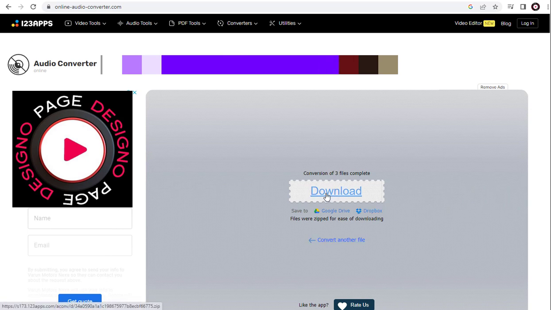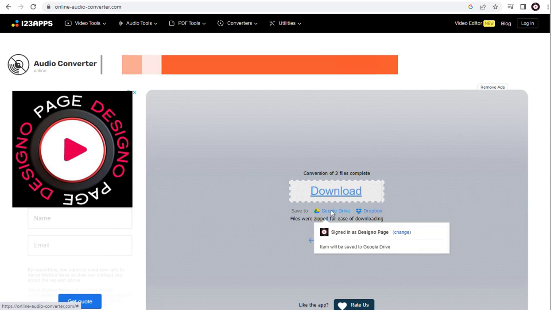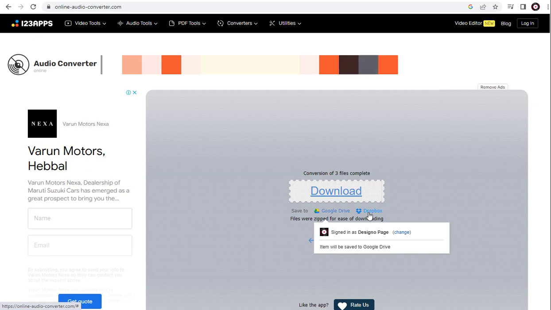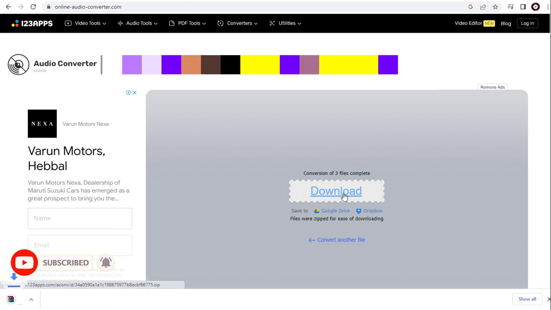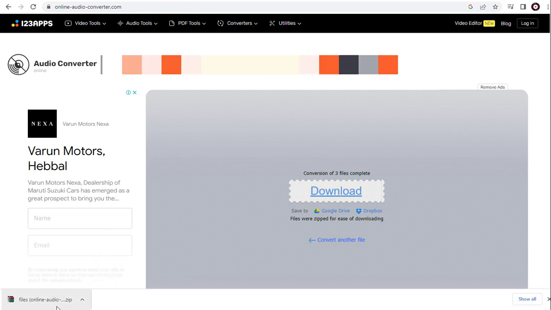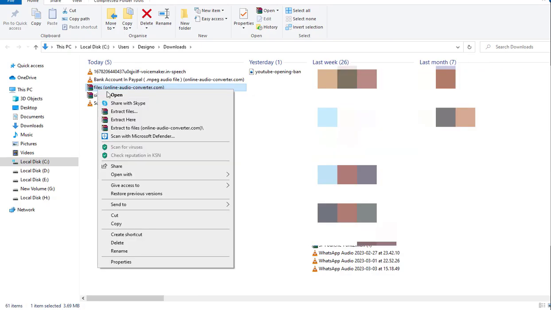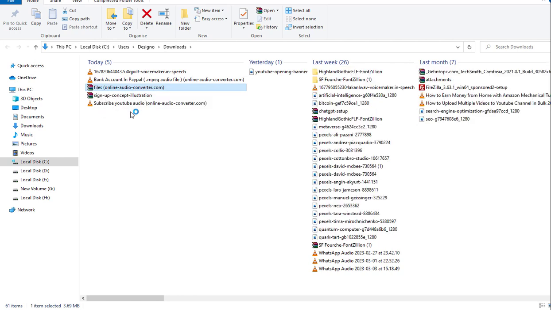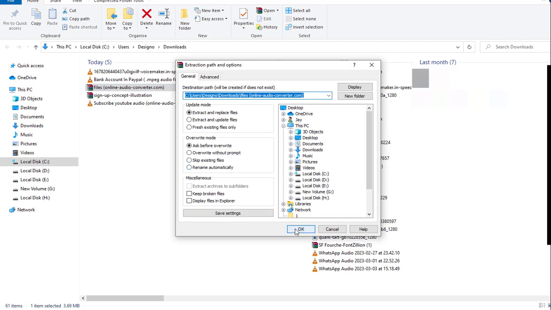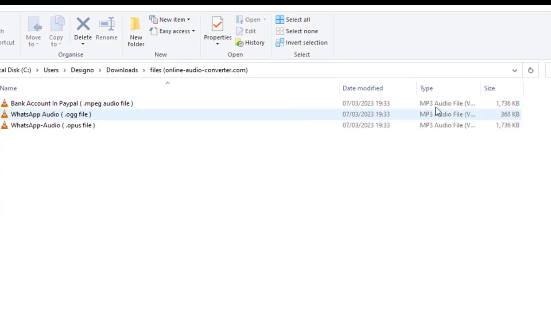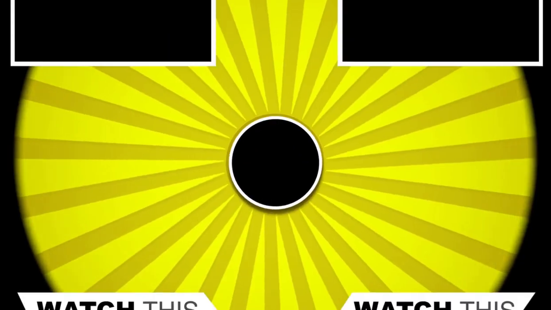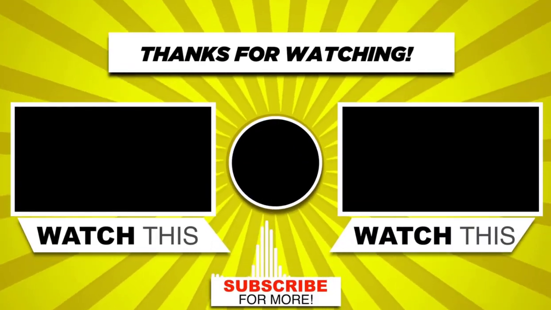Once the audio file is converted, we can download it to our computer, or save it to Google Drive, or into the Dropbox site. Here, I will download the converted audio files into my computer. You can see here the converted audio file has been downloaded in a zip folder. We can extract the files from the zip folder and next confirm all the audio is converted into MP3 file format. With this, we have come to the end of this video tutorial.